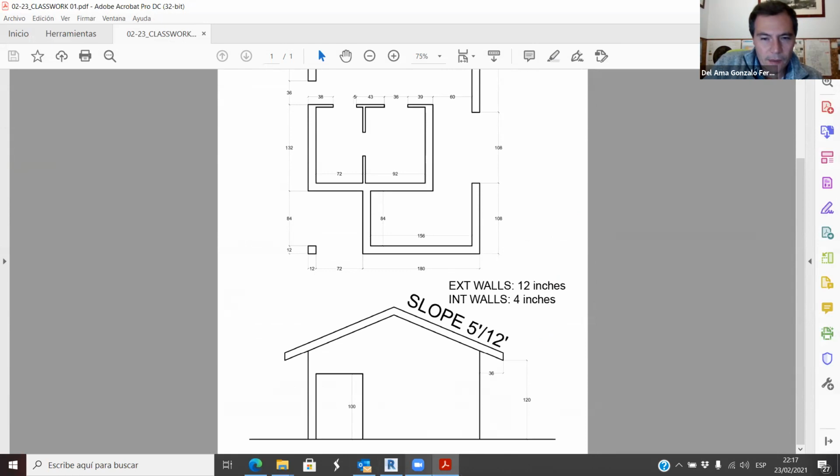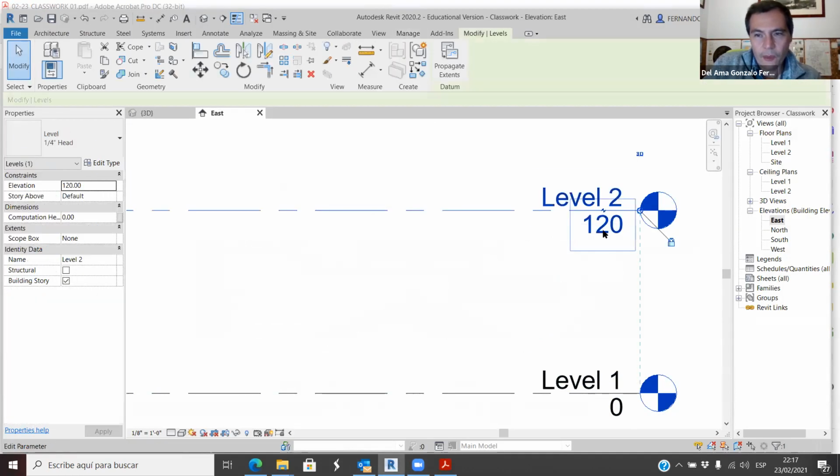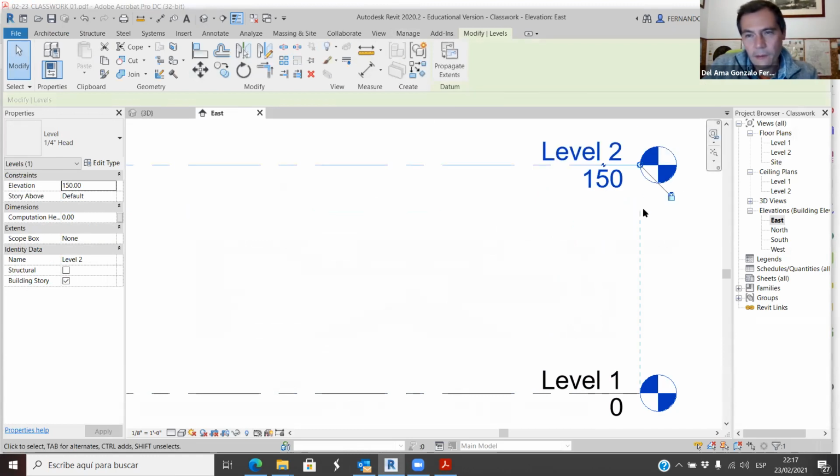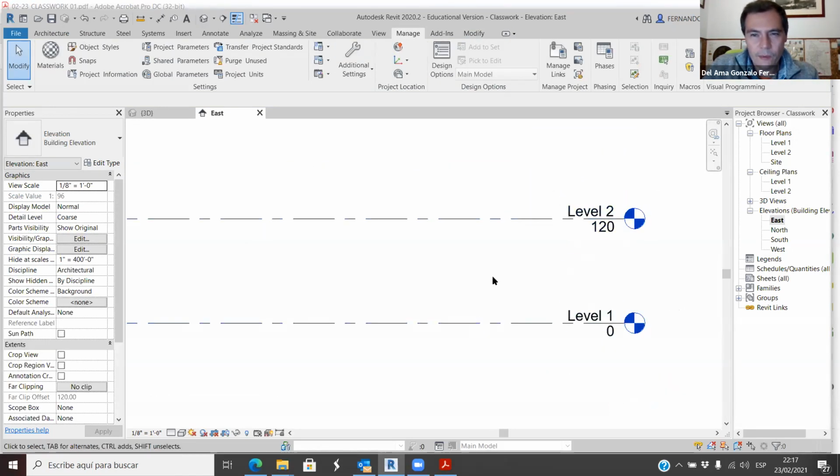So if by any chance your levels are not 0 and 120, you know that by clicking here, we can type the height of this level, 120. Okay. So we need two levels, 0 and level 120. You can find where your elevations are.